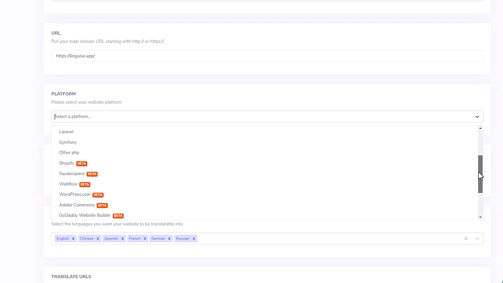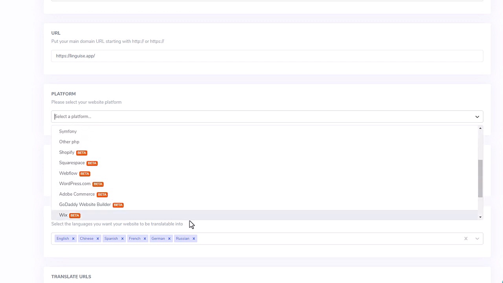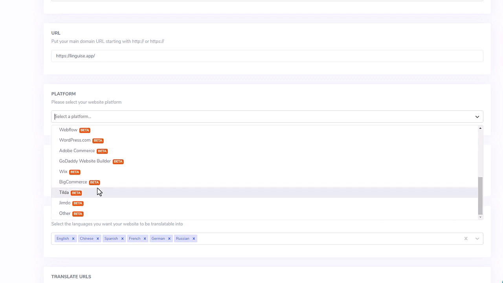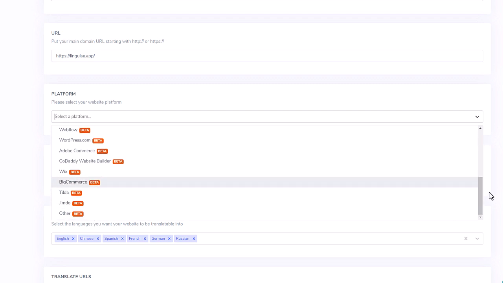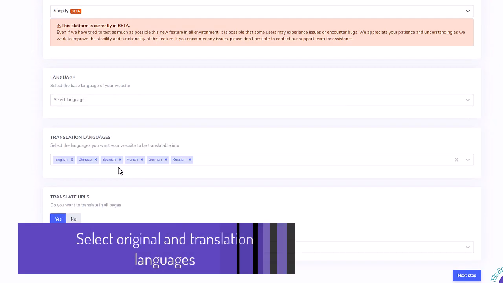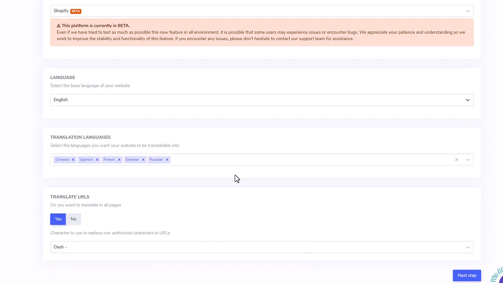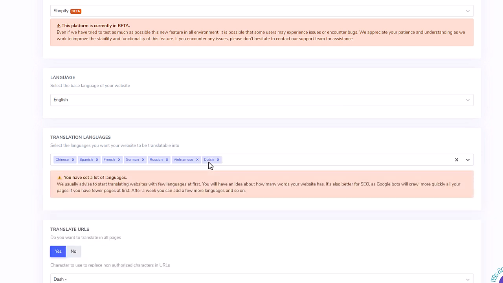After that, I can select my website platform. Here that's Shopify, but it works the same on all cloud-hosted CMS. As you can see, there are many of them. Then I'll select my original and target translated languages. Let's add one or two more languages here, for the example. Currently, there are 85 languages available.